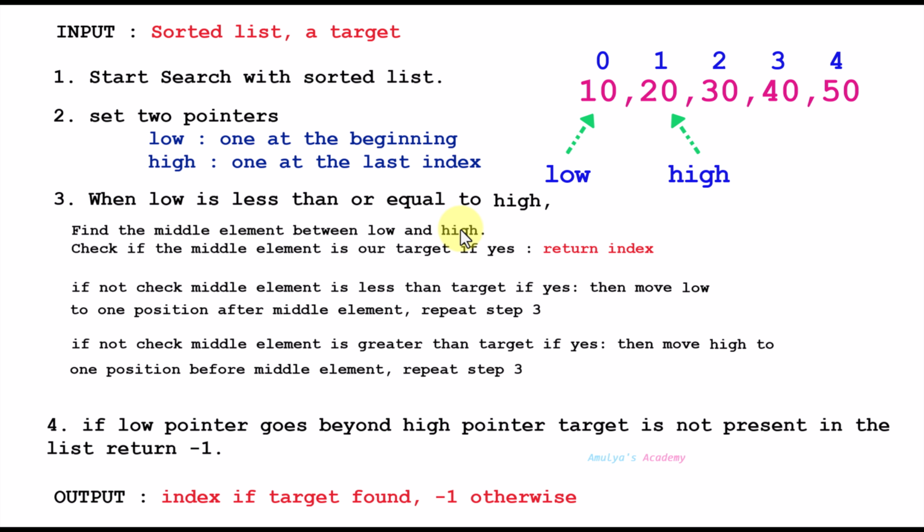Here when low is less than high, that means we have more than one element in the search area. When low is equal to high, we have only one element in the search area. We need to check that. If low is greater than high, it means search space is empty. We have checked all the valid positions. So that's why we need to do this process again and again until low becomes greater than high. When low becomes greater than high, we need to stop.